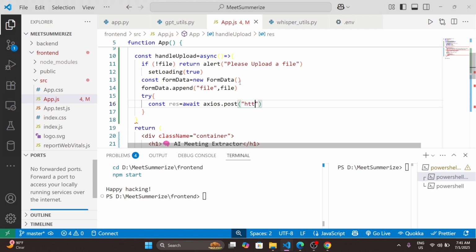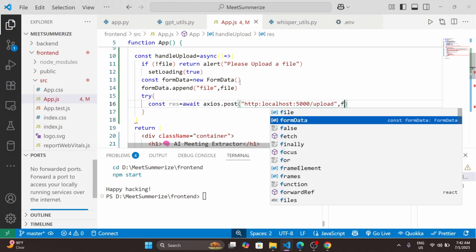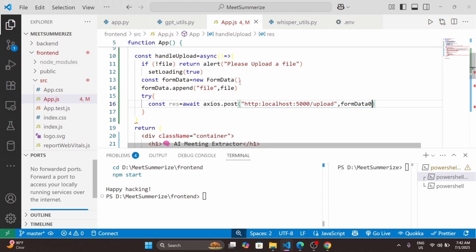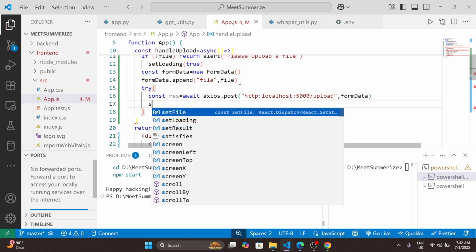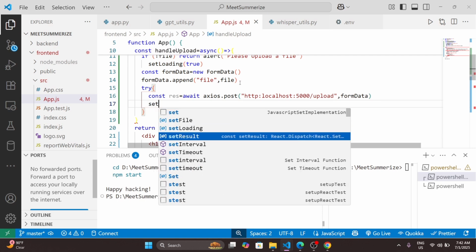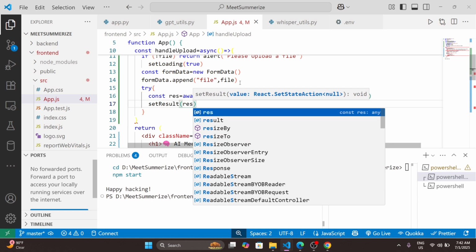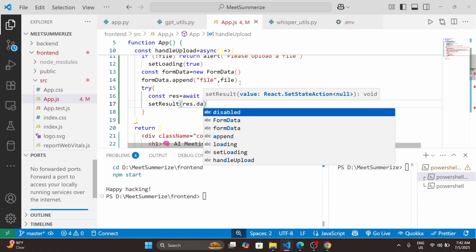We need to pass the URL: http://localhost:5000/upload, right? This is our link, I mean the URL, and here we need to pass our form data, I mean the audio file. And when the response is coming from the backend, we need to set that into our result, right? So we can write setResult, then inside that we can pass response.data.